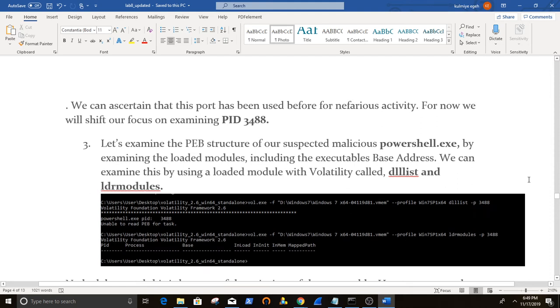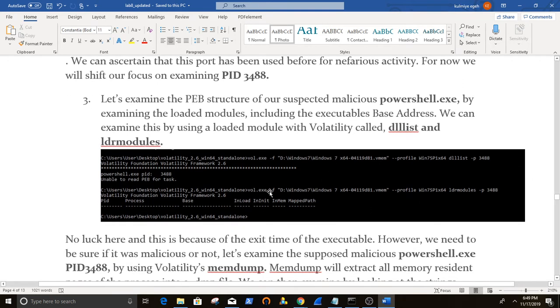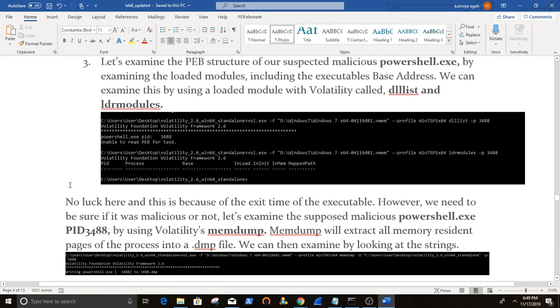We can do this by examining the loaded modules, including the executable's base address. We can then examine this by using loaded module plugins with Volatility called DLL list and LDR modules. By doing so, we don't find anything useful, and this is because of the exit time of the executable. However, we need to be sure if it was malicious or not.